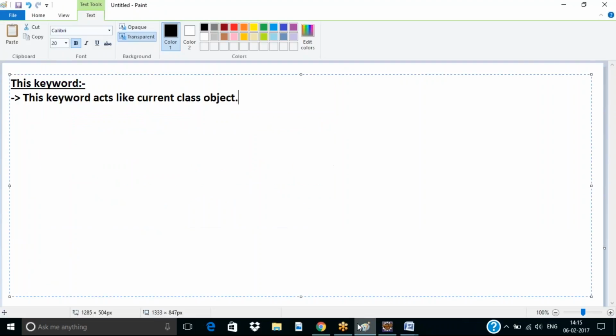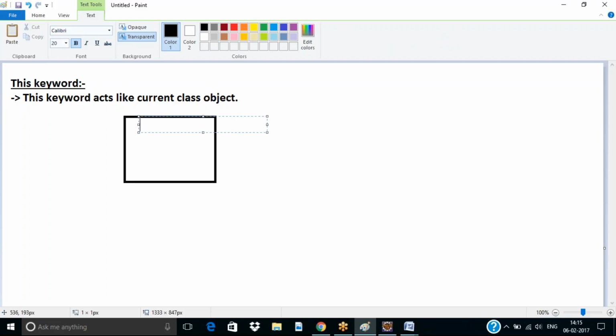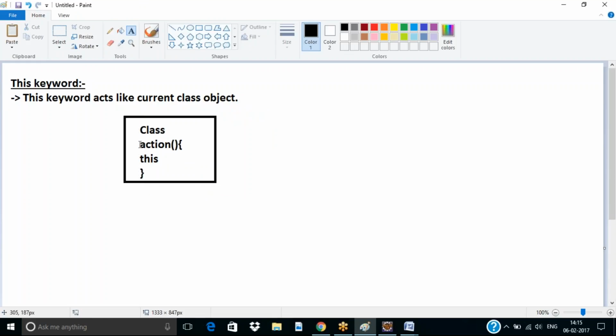What does this keyword exactly mean? Let us take a class, and if we have some method, some action, and if that action performs here this keyword. Action means method. So there is an action in a class, and in that class the this keyword. Now if I would like to call this action method, do I need to create an object for that or not? We need to create an object, right? Okay, let us create an object.